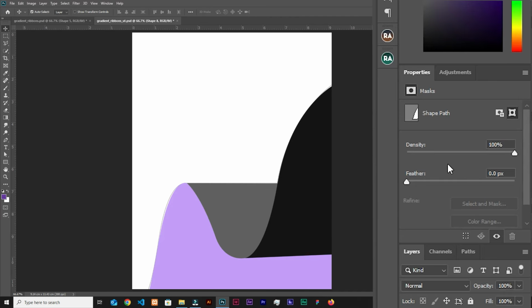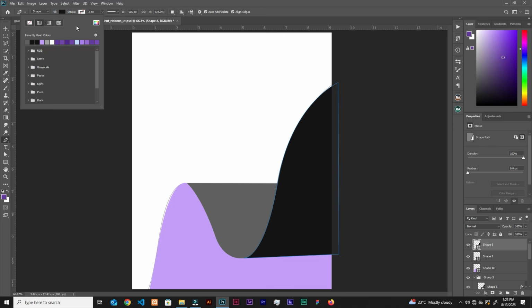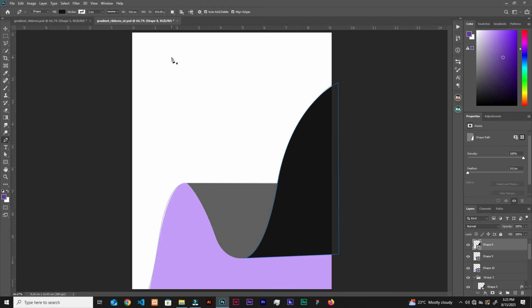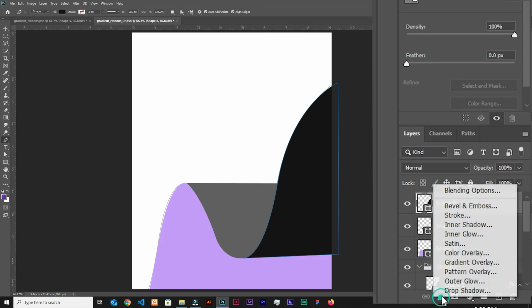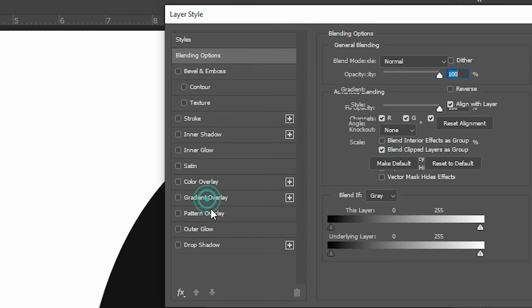For the gradient, if you can't find it here, select the pen tool and it will show up here. You can click this to create a gradient, just as we did. Or you can simply come to FX, blending options, and add gradient overlay.